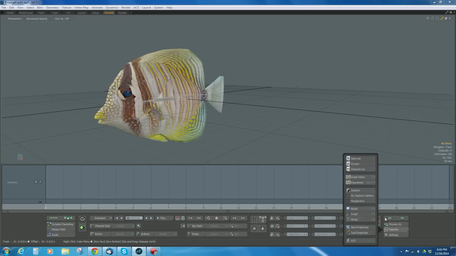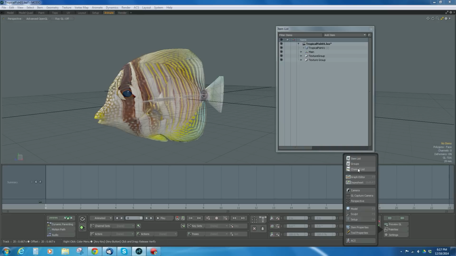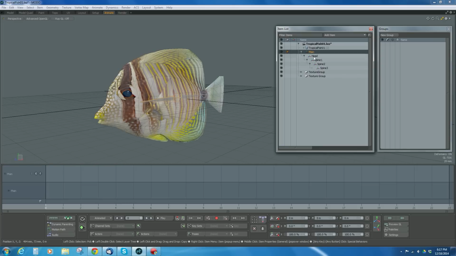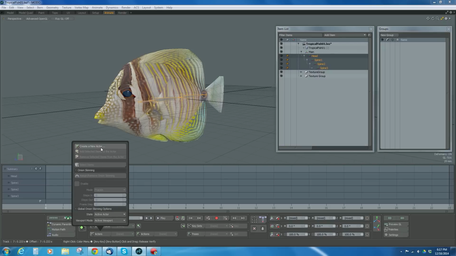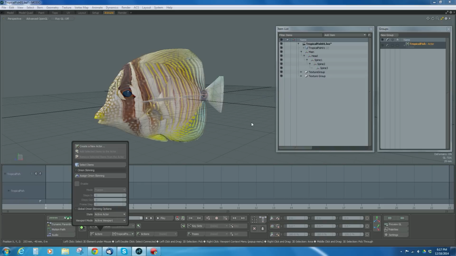And so I'm going to go to my palettes here and I'm going to say item list, and then I'm also going to say groups. And you'll notice in my item list here I've got my joint hierarchy, and I'm just going to grab all of these. Actually, I'm just going to head to spine, okay, and I'm going to say actors, create new actor, and I'm going to call it tropical fish, and say okay.